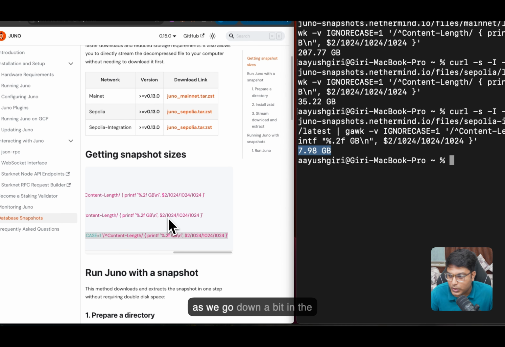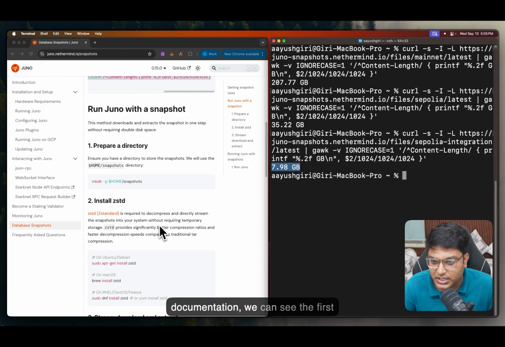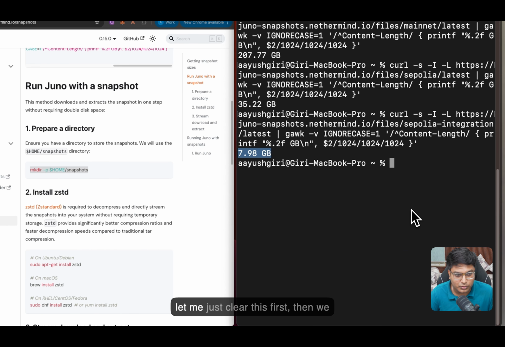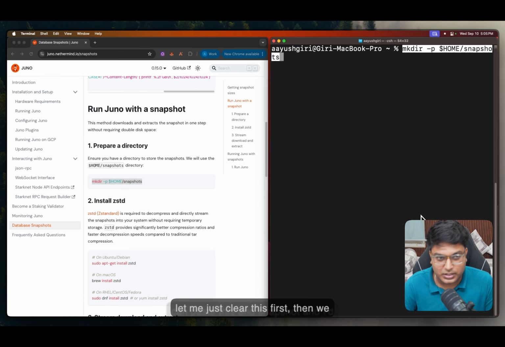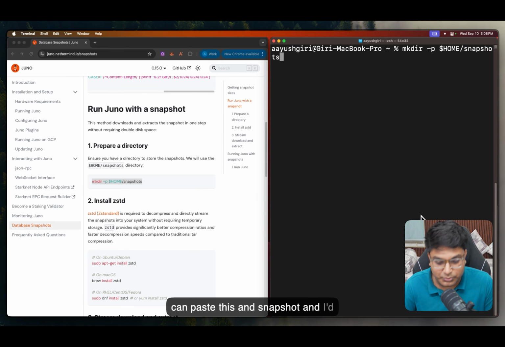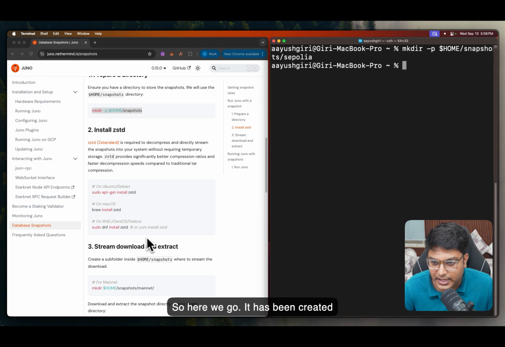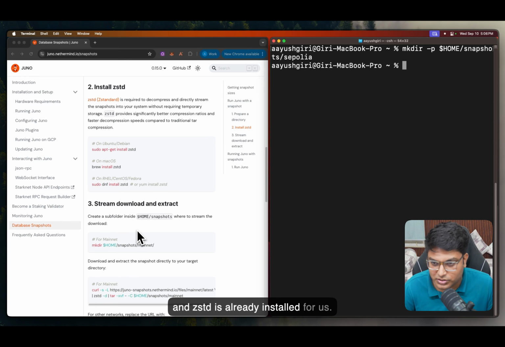Okay, so as we go down a bit in the documentation, we can see the first thing that we need to do is create a directory. So let me just clear this first. Then we can paste this, and snapshot. And I'll also create a subdirectory, which I'll name Sepolia, even though we'll be downloading the Sepolia-Integration snapshot. Just for convenience, I'm typing it Sepolia. So here we go, it has been created, and ZSTD is already installed for us.